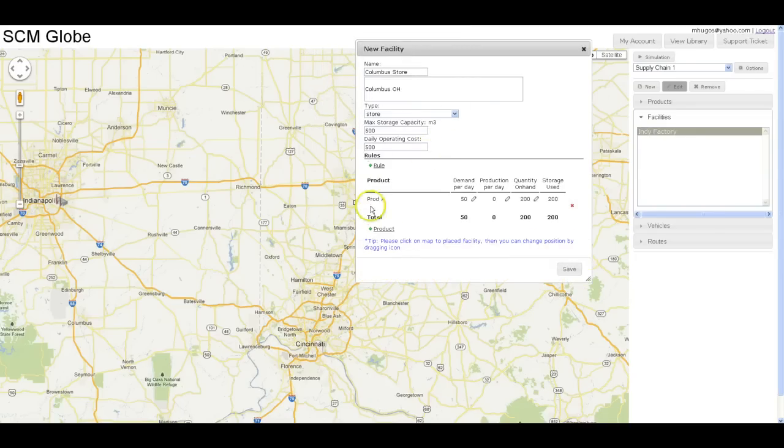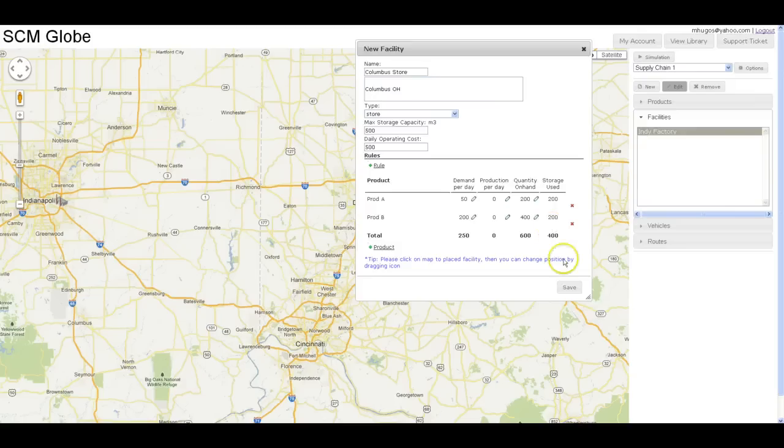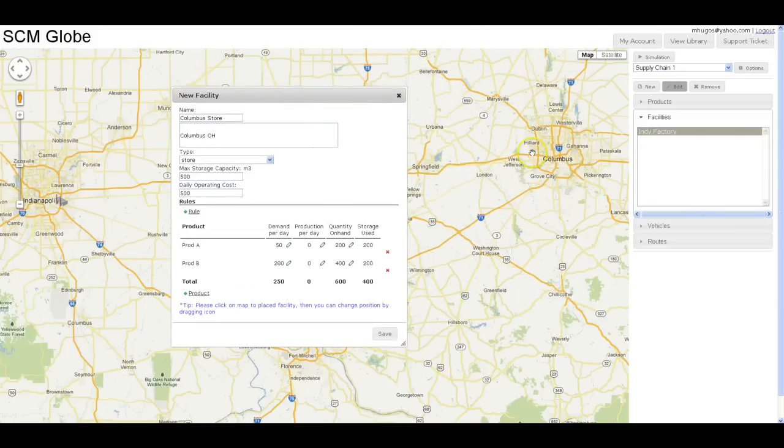Also, this store sells product B, so we click on product again, and we go to product B, and the demand for that, let's say, is 200, and we've got 400 on hand. All right, we add that, and we press save. But we forgot to place it on the map, so let's go and place that right on the map, and the icon for store shows up. Okay, that looks good. We'll save it.